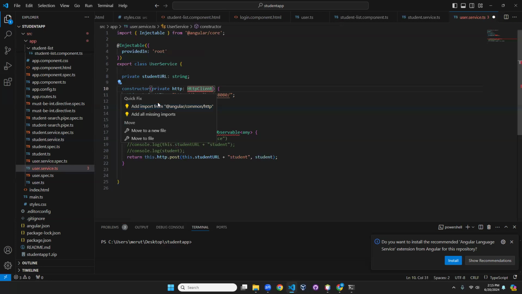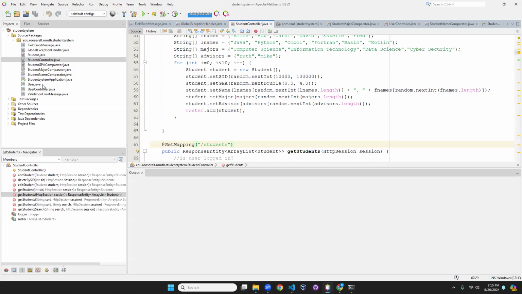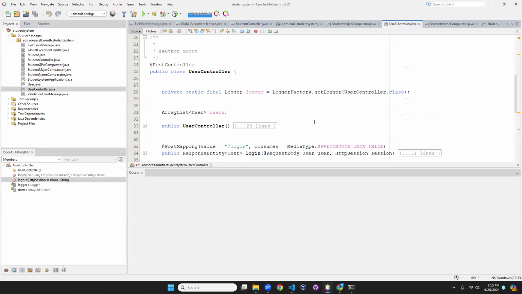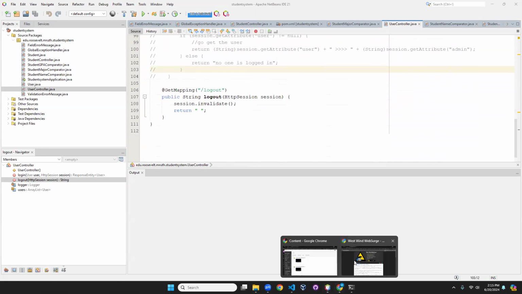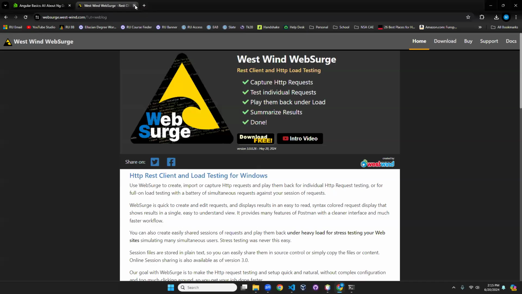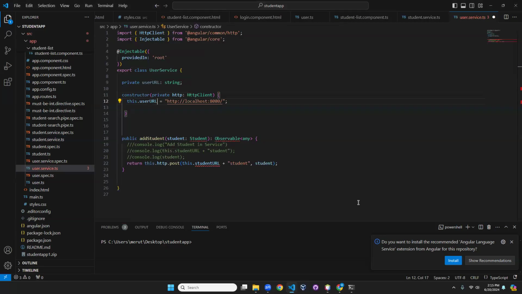We're going to go ahead and fix the imports first. We're going to come back and say user URL. This is going to force us to come back through and verify it, right? If you go back to user controller, you see it is just login and logout. So we're going to stick with that.